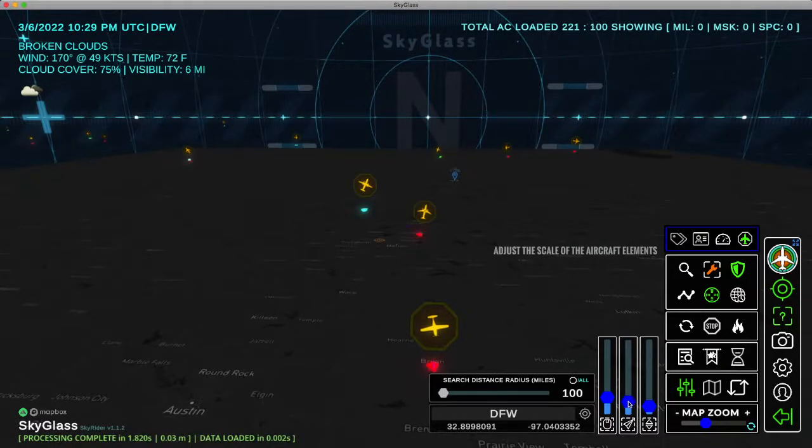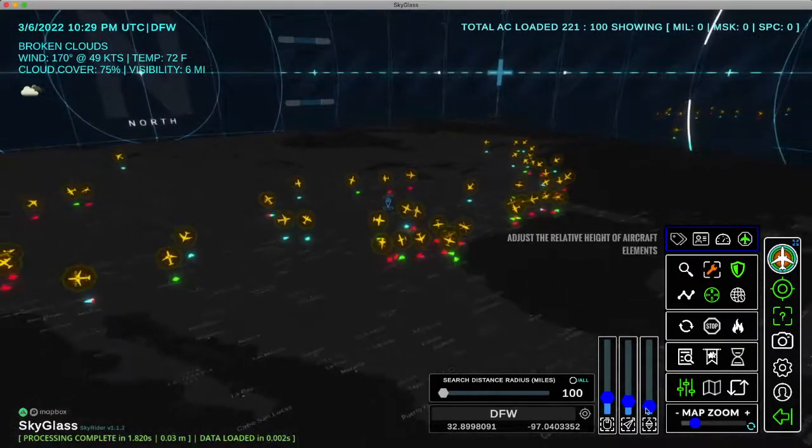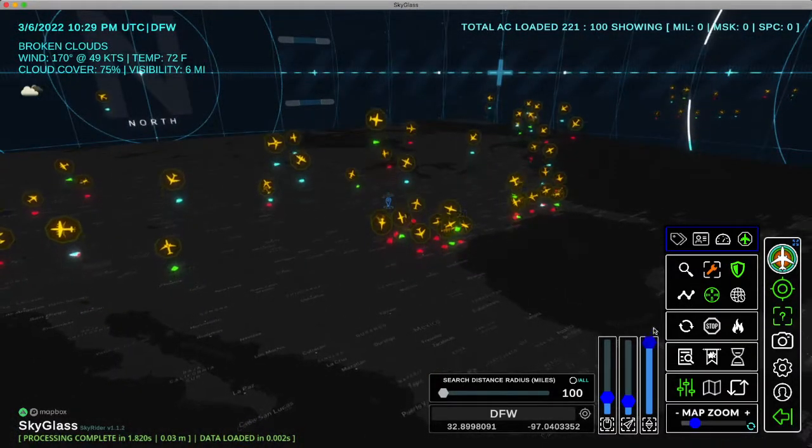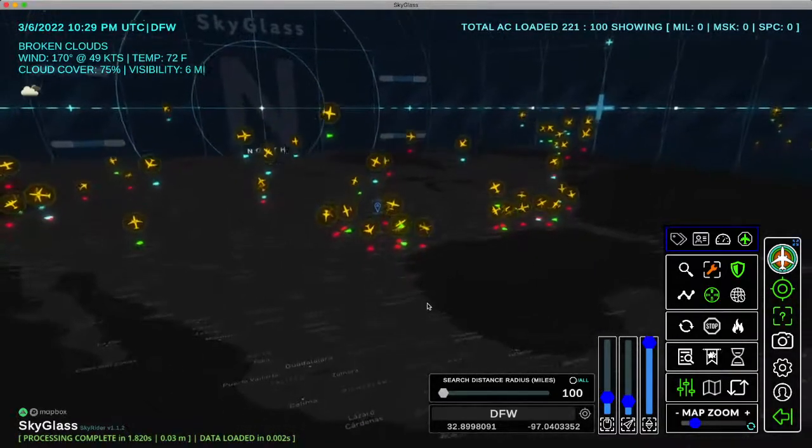All right, so I'm going to make these icons a little bit larger with this slider here. I'm going to back the map zoom out. Now you can see all of CONUS, and I'm going to make that height adjustment slider even bigger, so now we can really see a separation of all the flight levels, etc.